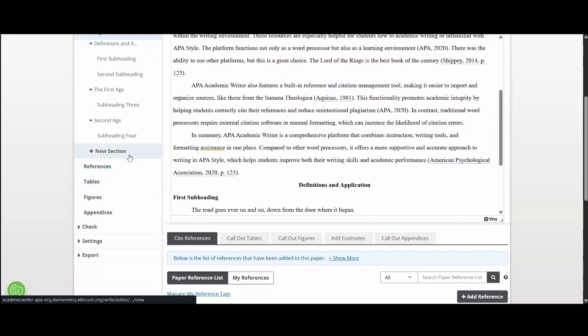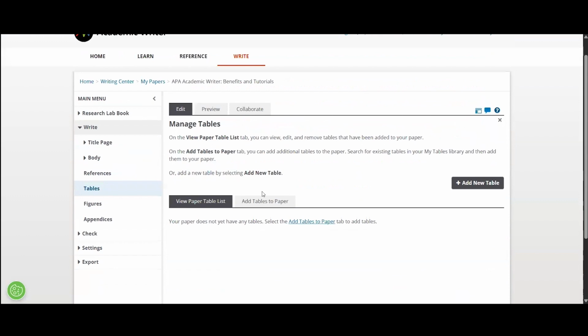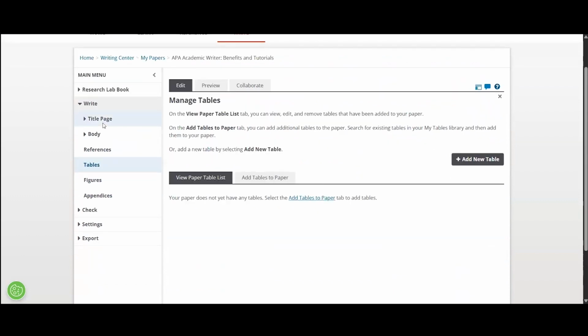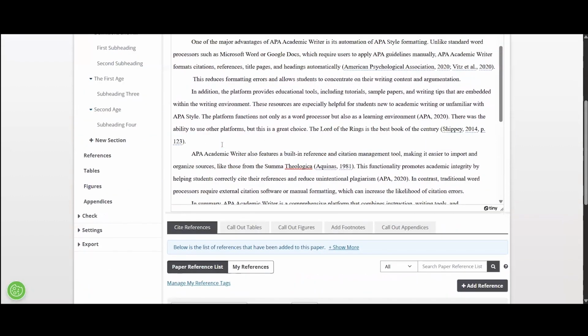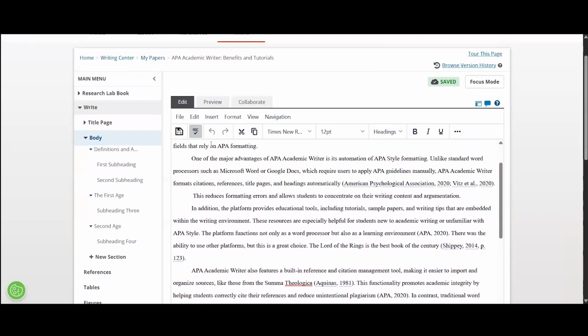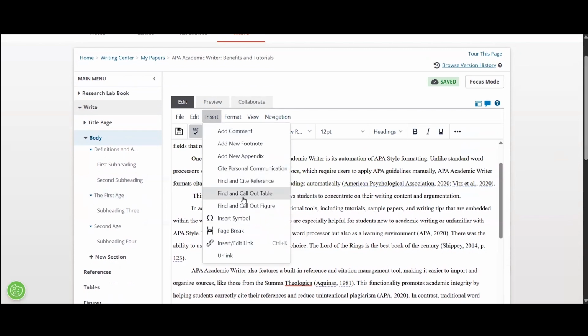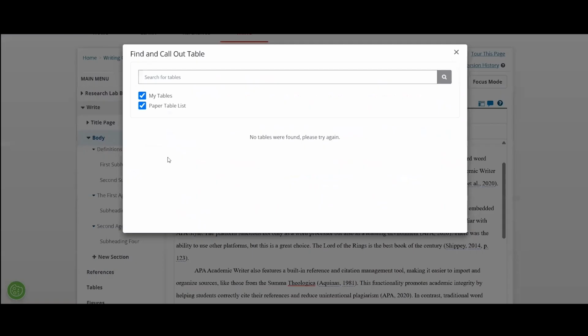On the left, just as I added references, you can also add tables and figures. To add those tables or figures to your writing, you will add them the same way that you add a reference. So let's say I want to add a table here in the middle of my paper. I would add that table just like I added references and then access them in the same way. I would click Insert. I would find and call out table. And if I had previously added tables, they would already be here in order for me to add them to my paper.